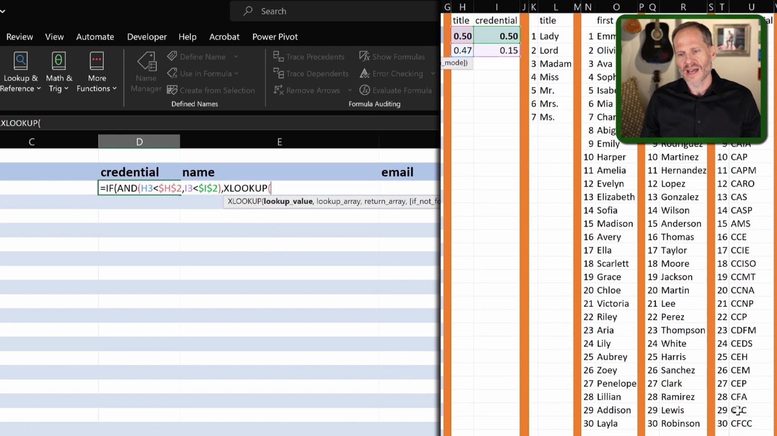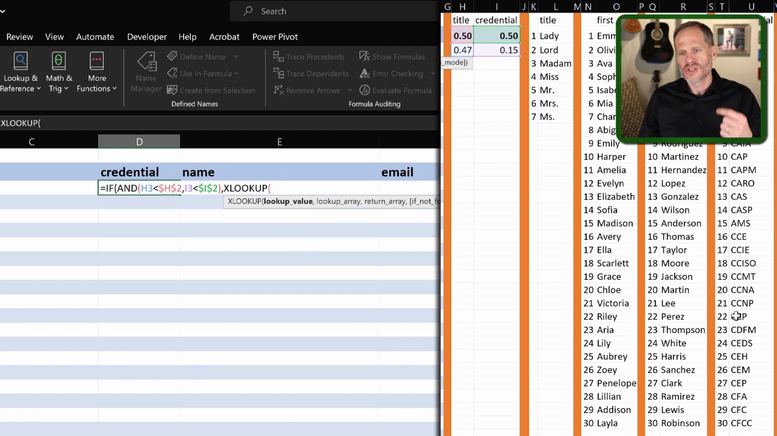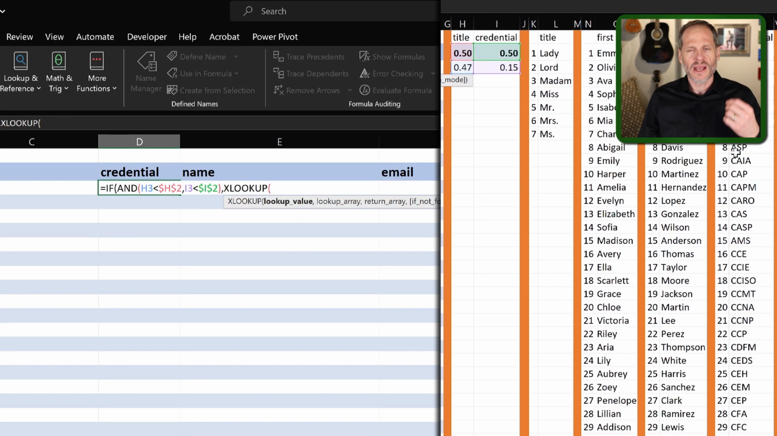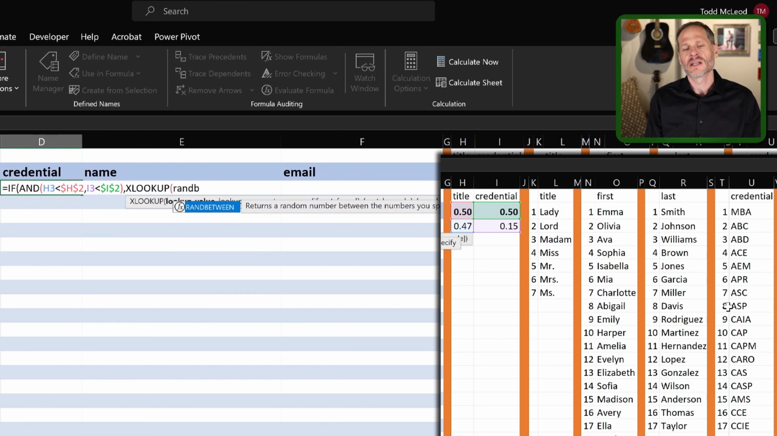There are 30 potential values. So I want the value that I look up to be a random value between 1 and 30. So randomly, I want one number between 1 and 30. So I could choose one of these values. And to generate a random number between 1 and 30, I'm going to use the RANDBETWEEN function. And so RANDBETWEEN will generate a random number between 1 and 30. And so that's going to be the value that I look up.